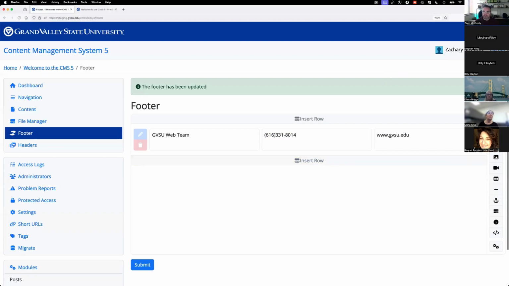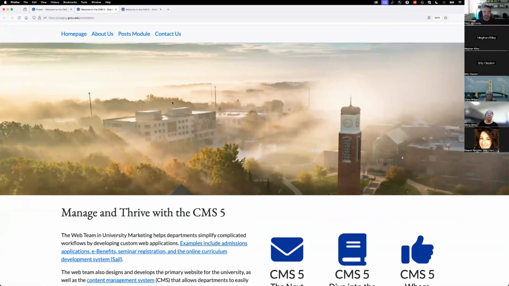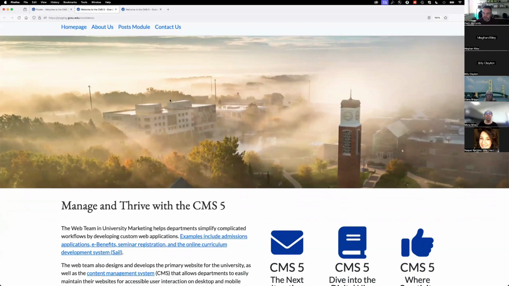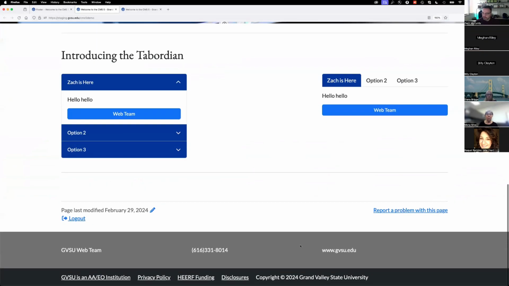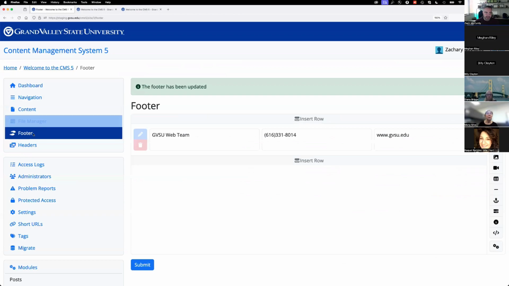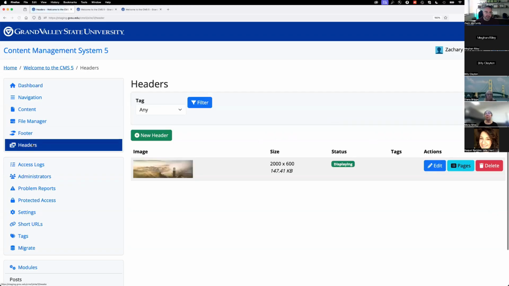If I click on preview site, this is the site that I've created for the CMS 5. This entire site is made in the CMS 5. And I just wanted to show you, there's the footer down here at the bottom. So that's another change, or one little change, with the CMS 5: the footer. And then the headers work very similarly to what you had before. So not a lot of change with that.